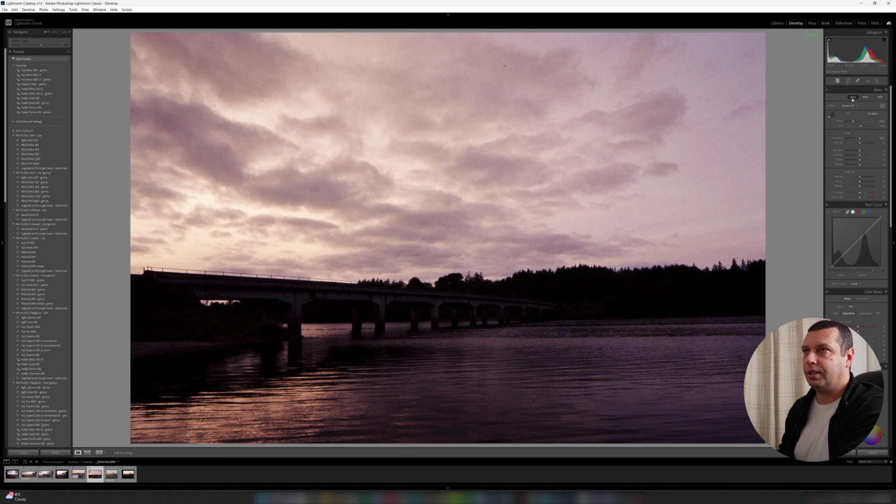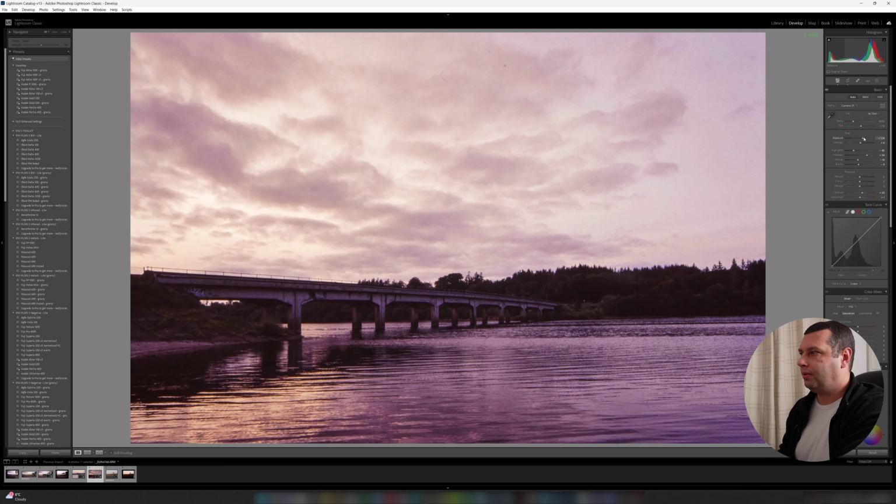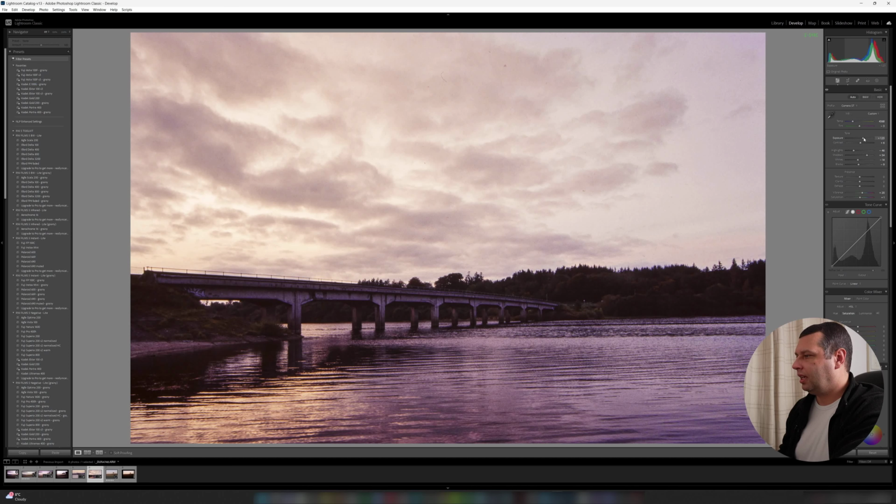Let's see what the auto button does. Yeah, it kind of does, but we need to add more exposure, and then it's too magenta, so we'll take this off, and probably, man, it's very difficult to correct. Yeah, everything is simply too magenta. We have to remove that cast somehow.